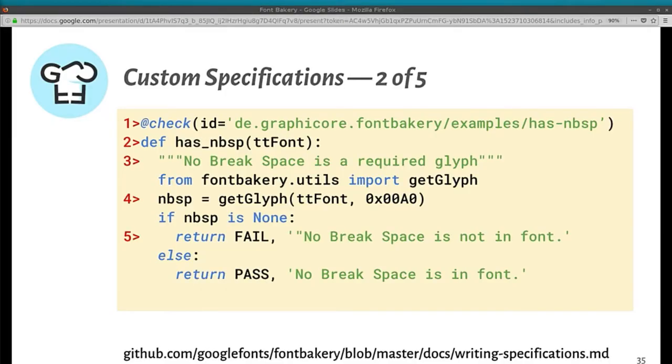3 is required. We won't accept any checks that don't have at least a 1-line description, because we want to have a human-readable output on the screen, and we use that for exactly that. 4 is what we actually do, basically. We use a helper for this, because it's not just 2 lines to get a glyph from a font with font tools, or I think at least it is, no? And 5 is what it returns.